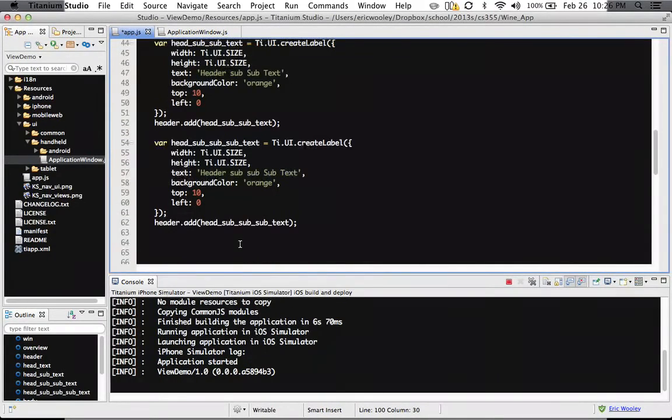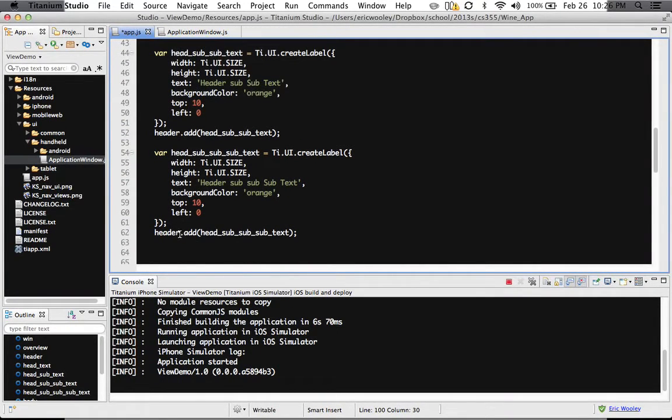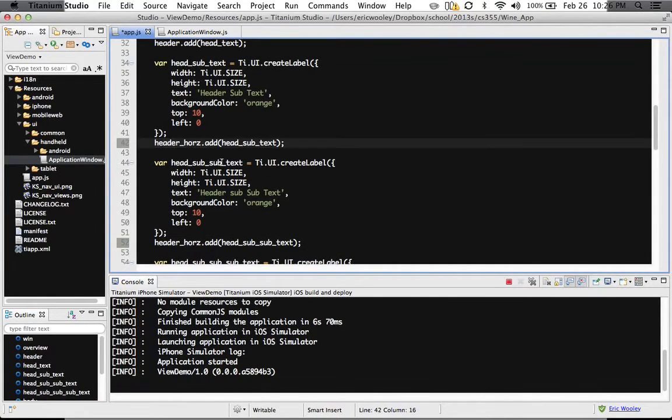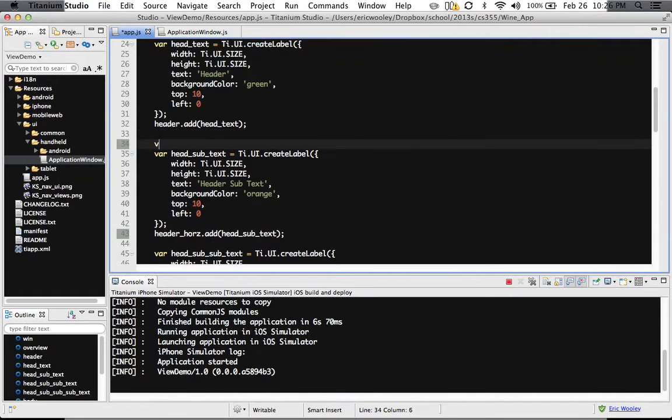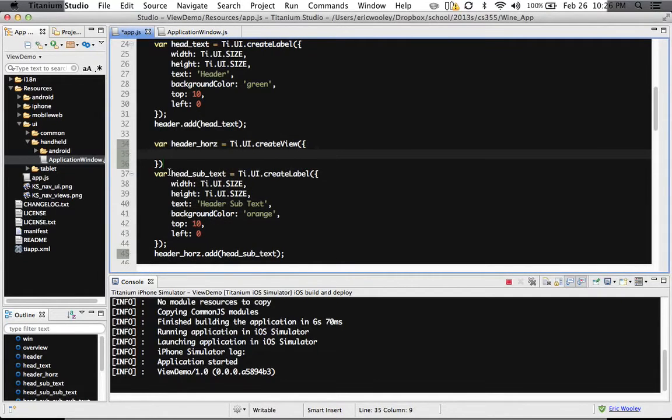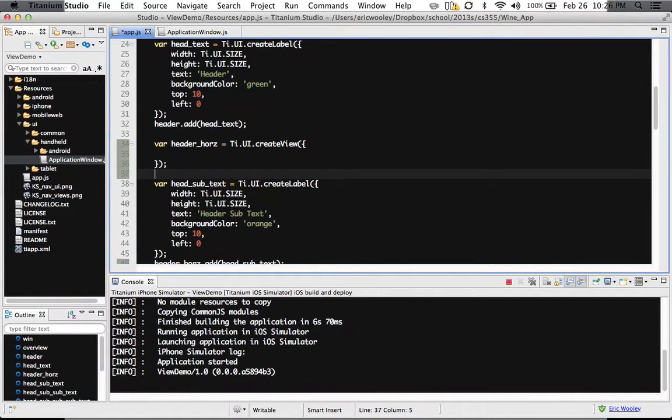If you want, we could try it out here with these header subs. So instead of header, we'll go header underscore hors. We'll make another view called header hors. All right. Go var hors equals ti.ui.view. Kind of jumping around here a little bit, but I guess it's a good idea to demo what horizontal views do before I start using them with other things inside of them.